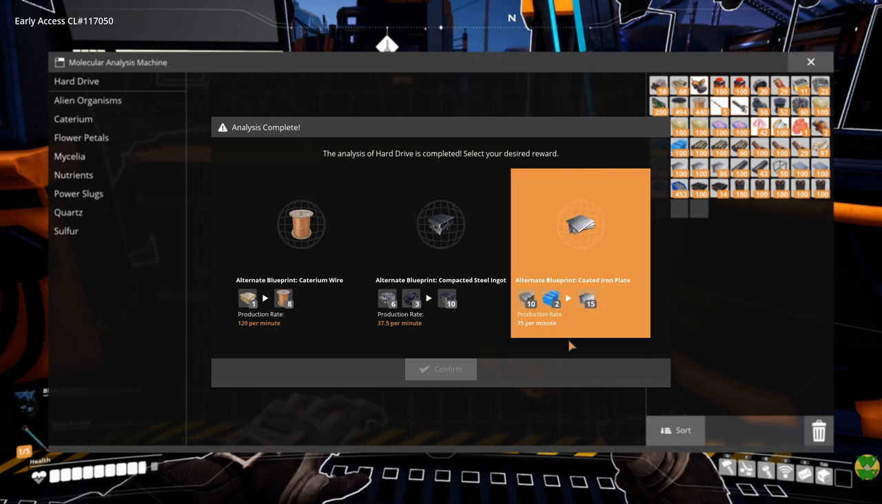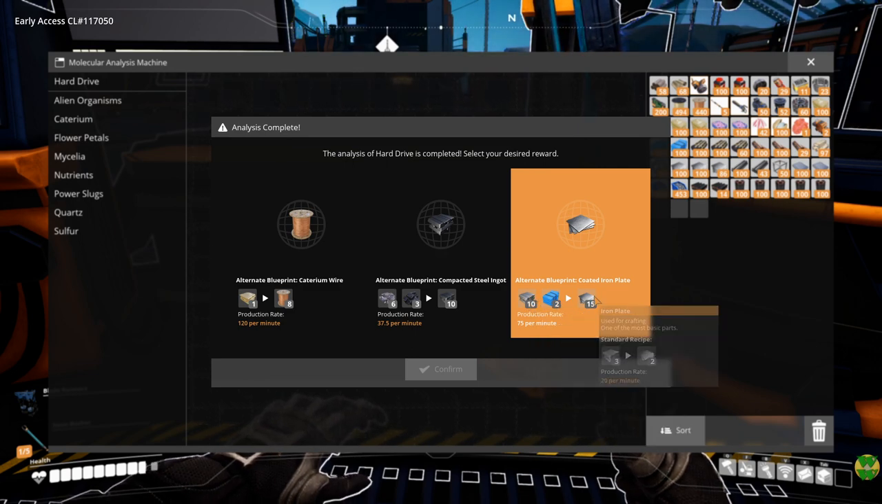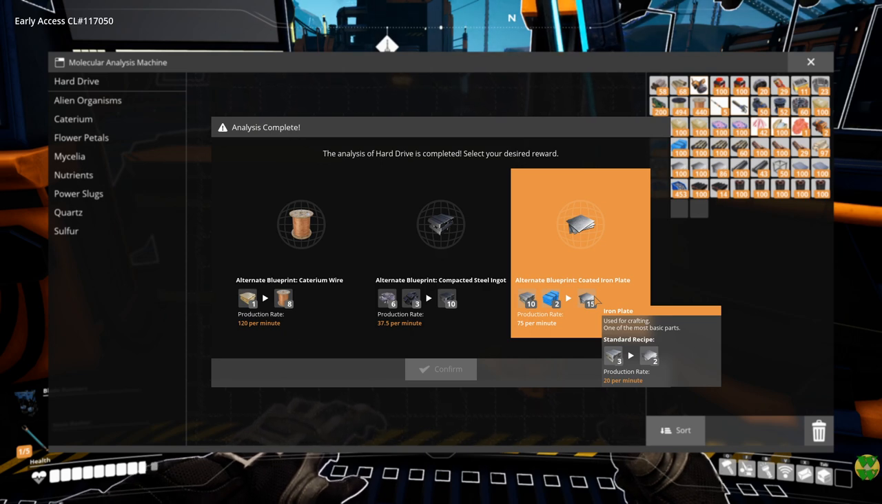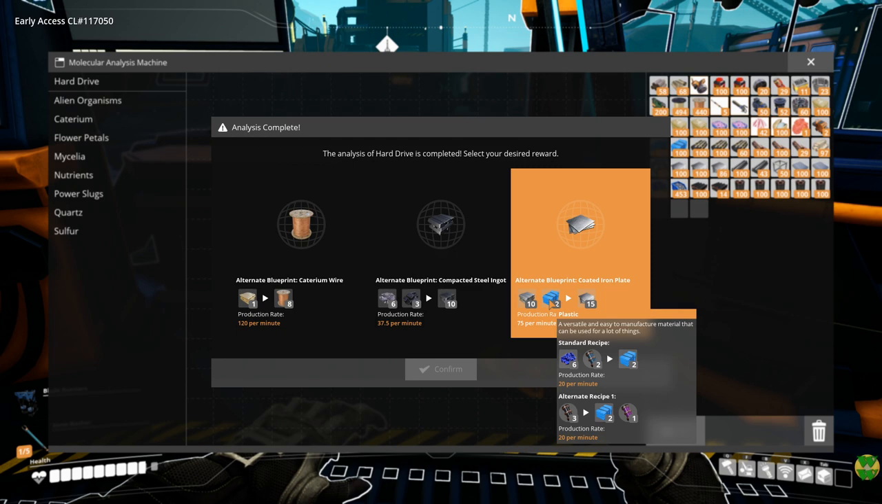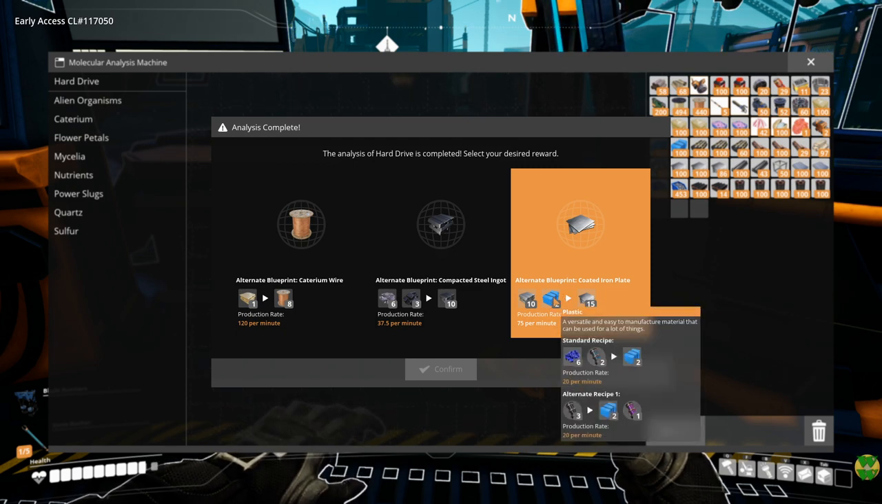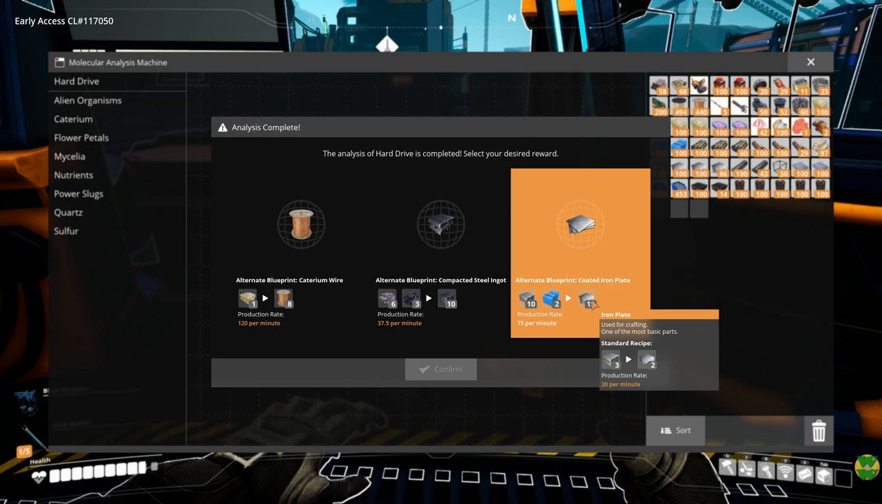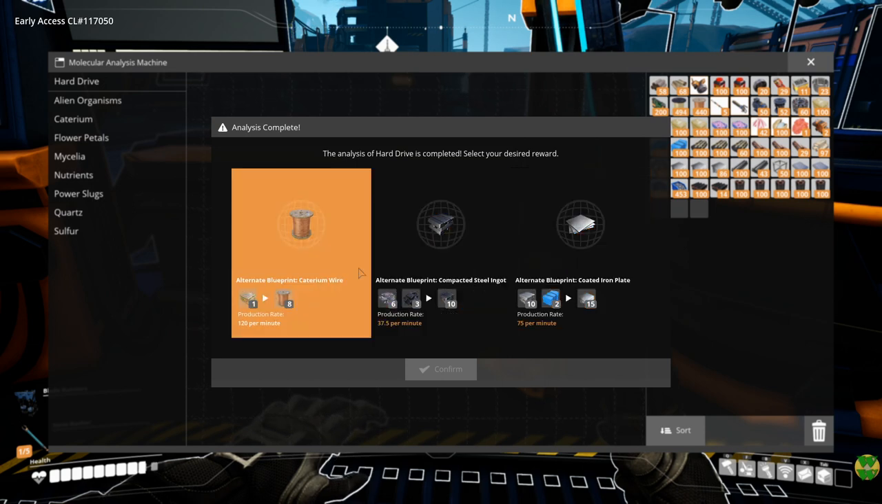So, let's see. We have coated iron plates, which take 10 ingots plus 2 plastic and make 15 plates. And produce very fast. 75 per minute. Wow. Versus 3 ingots to 2 plates, making 20 per minute. Right now, plastic's kind of a bottleneck. We're using a lot of it for computers and whatever the cards were. I can't remember what they were now. And so I'm going to pass on this one, at least tentatively.